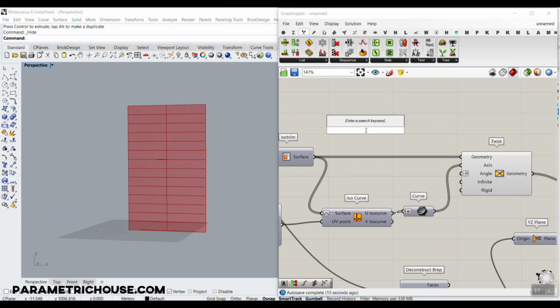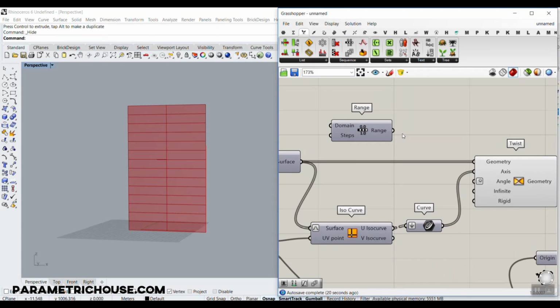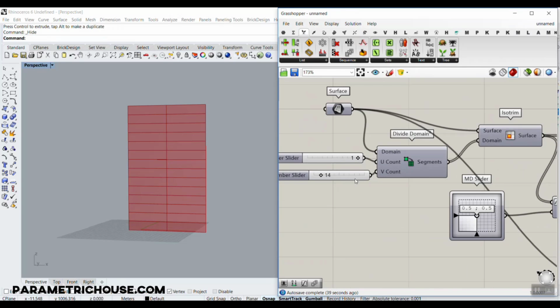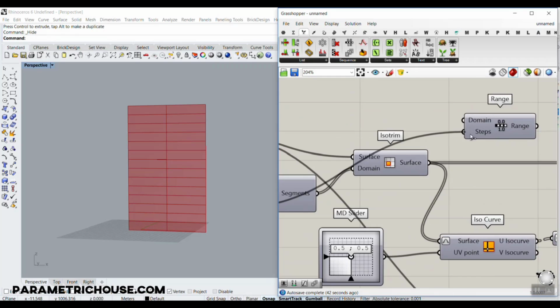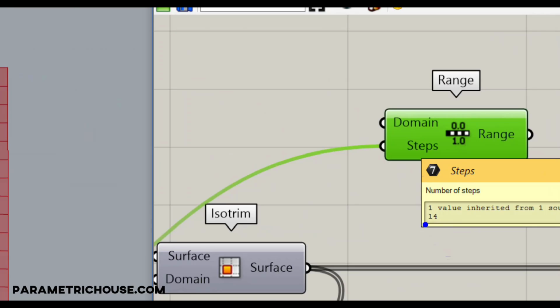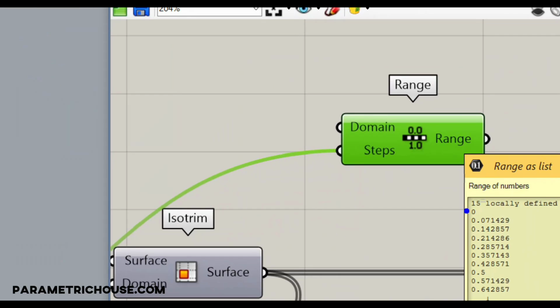I'm going to use a range, and if you don't know about range and graph mapper, I'm going to put up a great tutorial. We explain something similar to this, but it's going to help you understand more about range and graph mapper and those things. I'm going to put it up here, so be sure to check it out if you don't know what's happening here. So if we have 14 different strips, I'm going to connect this 14 to the range, because when you divide the domain into 14 steps, it's going to give 15 different numbers.